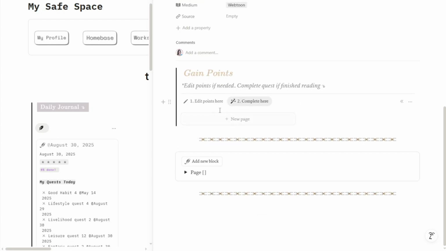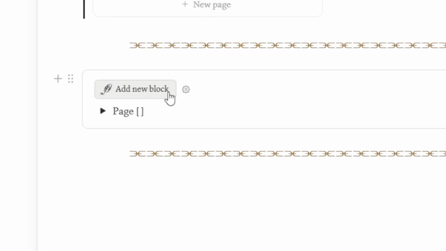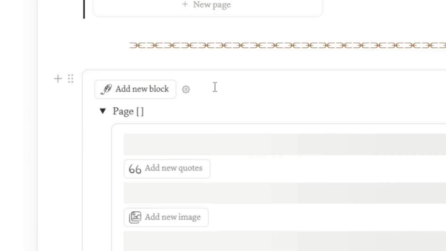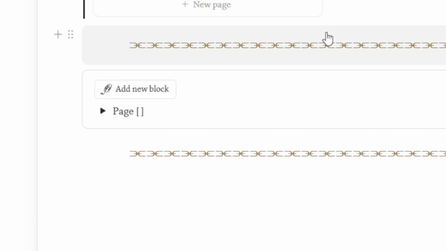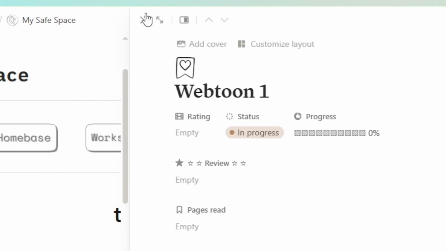So you don't have to complete just one read quest. You can complete it as many times as you want. You can create as many as you need. If you want to make notes about each page, or you want to memorialize something, you can add it here. Just add new block, and as you can see here, you can add quotes, image, and links. That way you'll be able to save it on the reading material that you have. Okay, so that's it for your library.